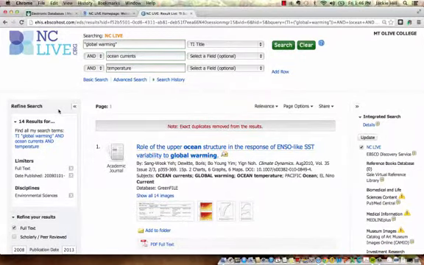There are other tutorials on the library website that we've done for you that will help you find peer-reviewed articles or find a specific journal or newspaper by name. So take a look at some of those tutorials if you would like to get more detail on how to search in these different databases. And as always, if you have questions about how to use NC Live or any of the databases that are available to you at Mount Olive College, all you have to do is call one of the librarians and we'll be glad to help you.